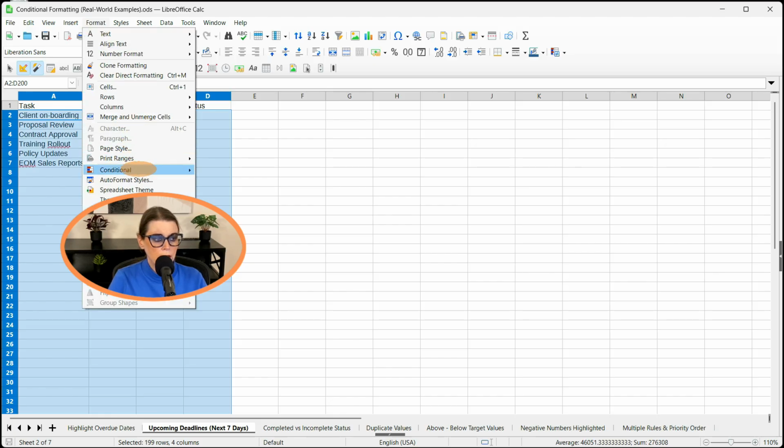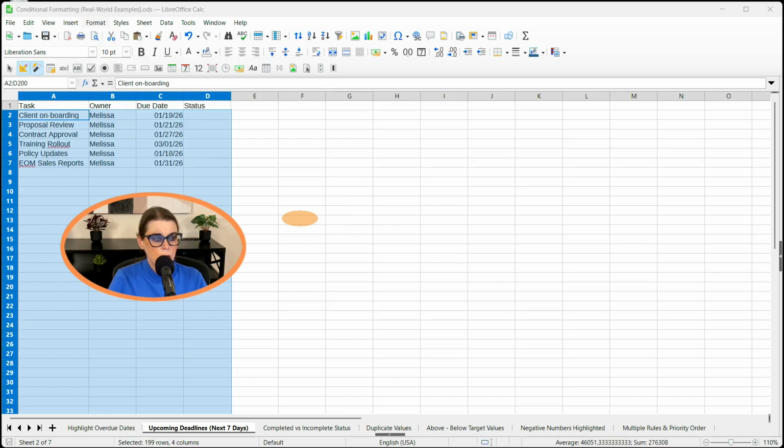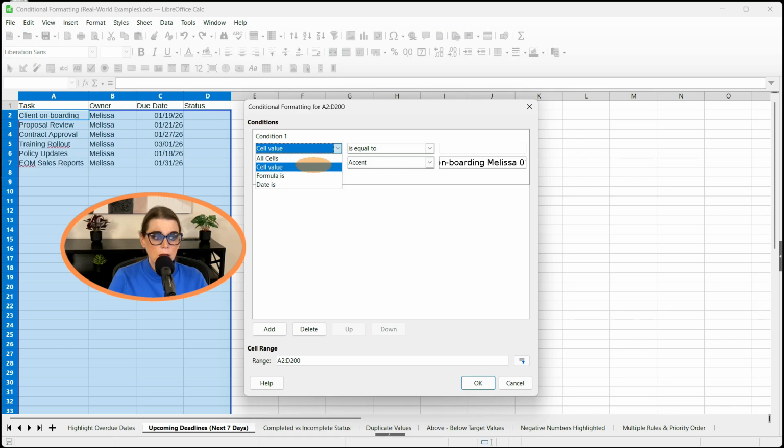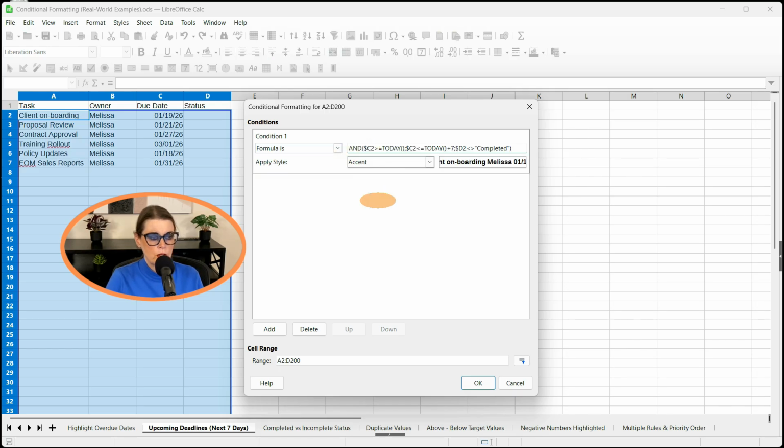Go to Format, Conditional, Condition, More Rules, and again, Formula is, and this is the formula that we're going to use. And this is just basically looking at what is today's date and what is due in the next 7 days from today that is not marked completed.